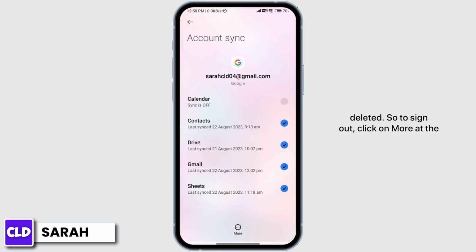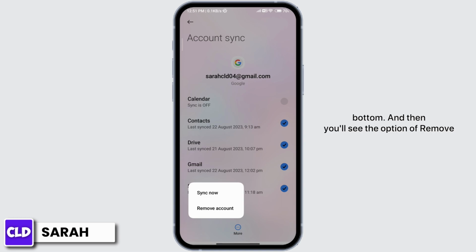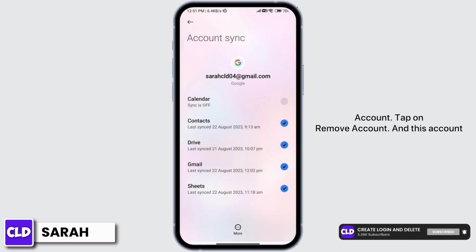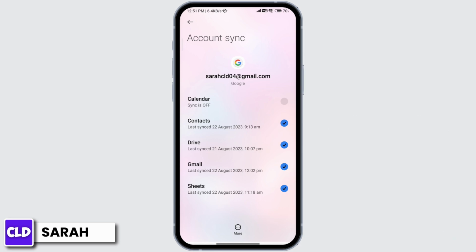So to sign out, click on More at the bottom, and then you'll see the option of Remove Account. Tap on Remove Account, and this account will be signed out of from your Android mobile. So this is how to sign out from Gmail in Android mobile.